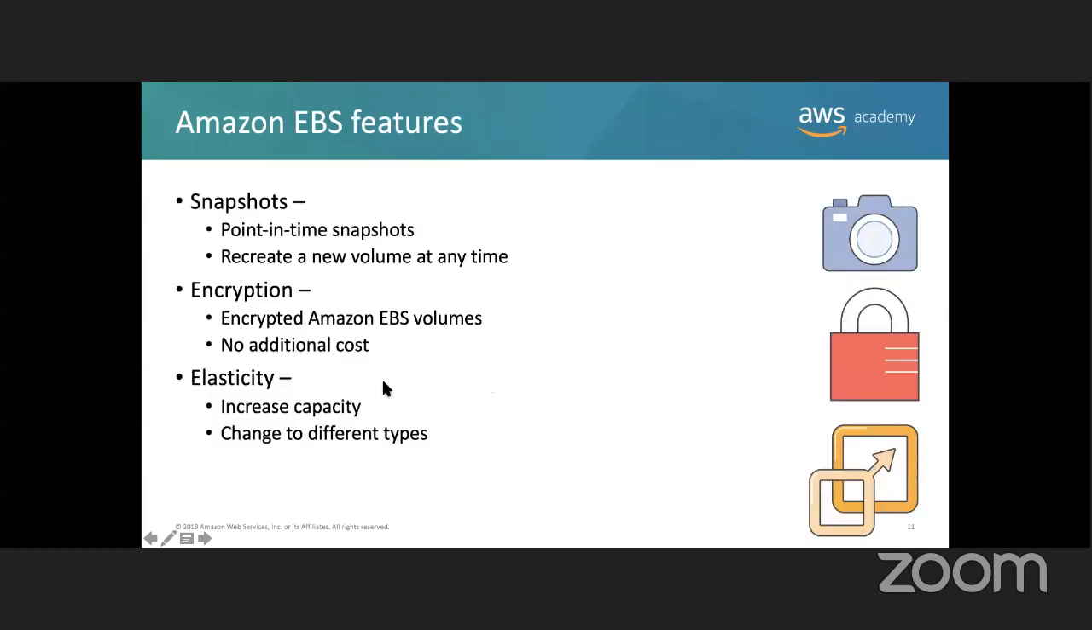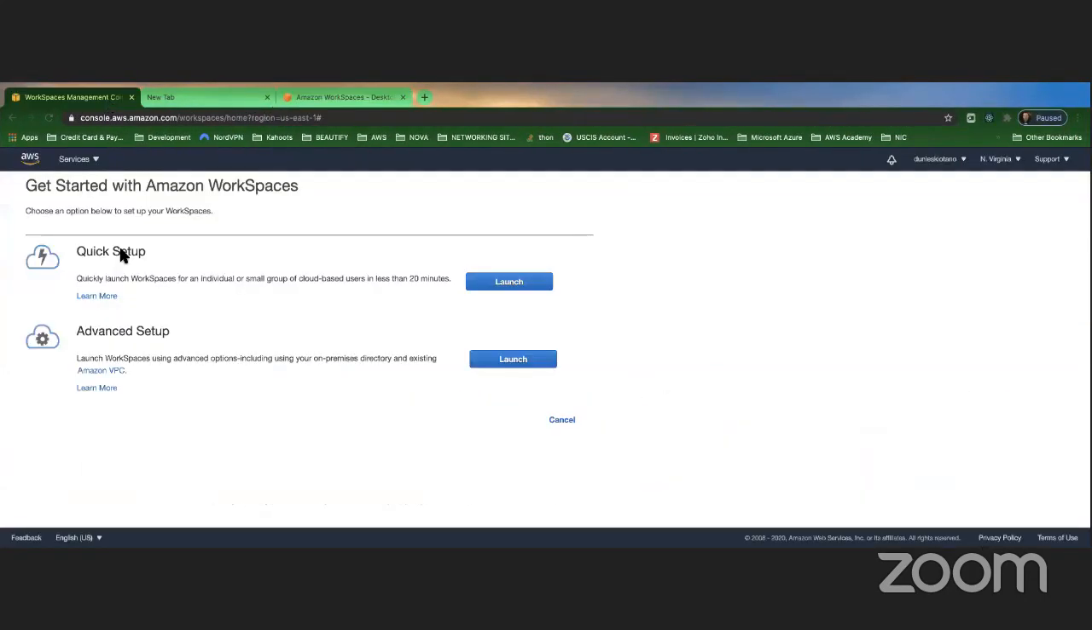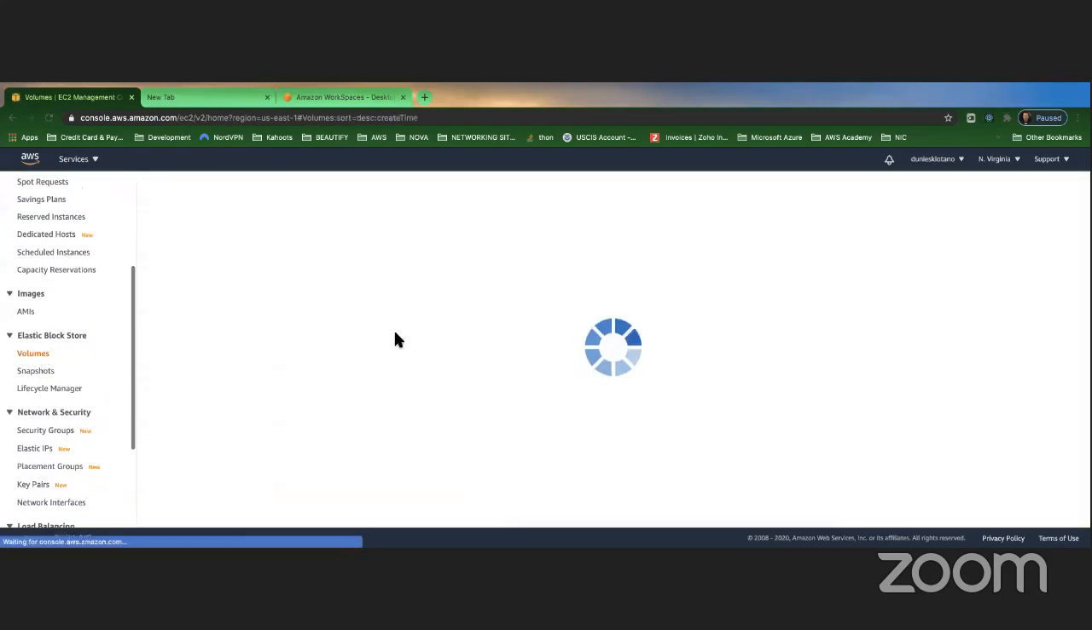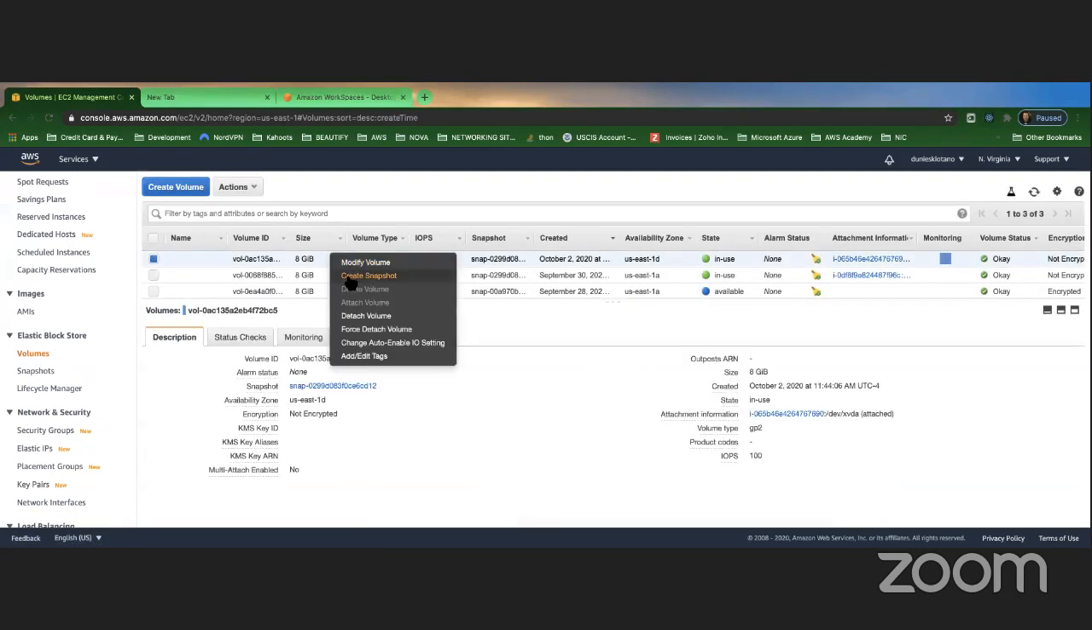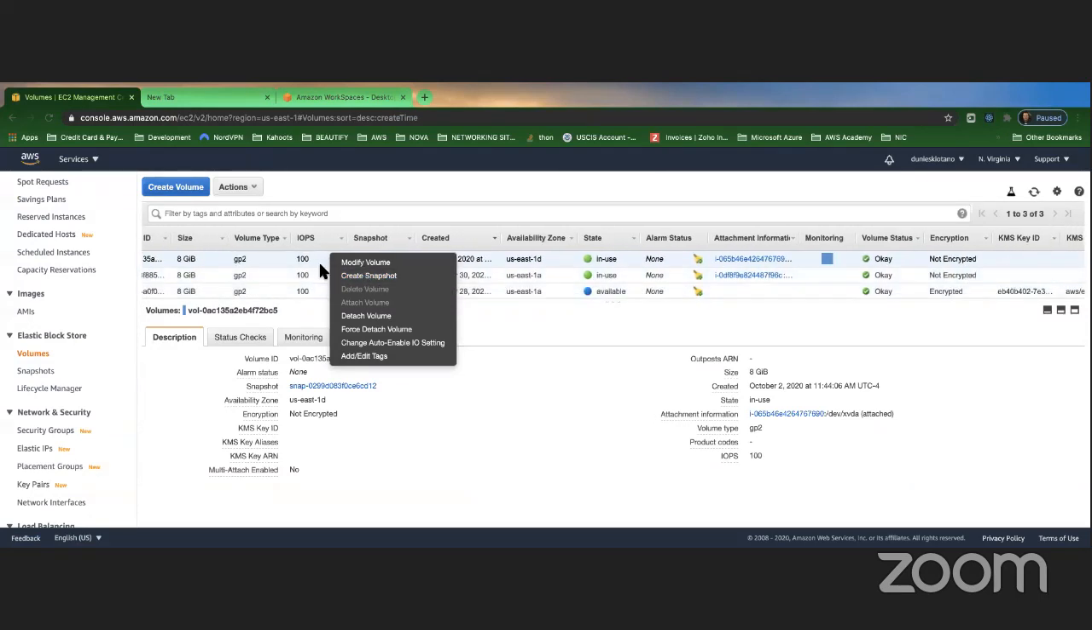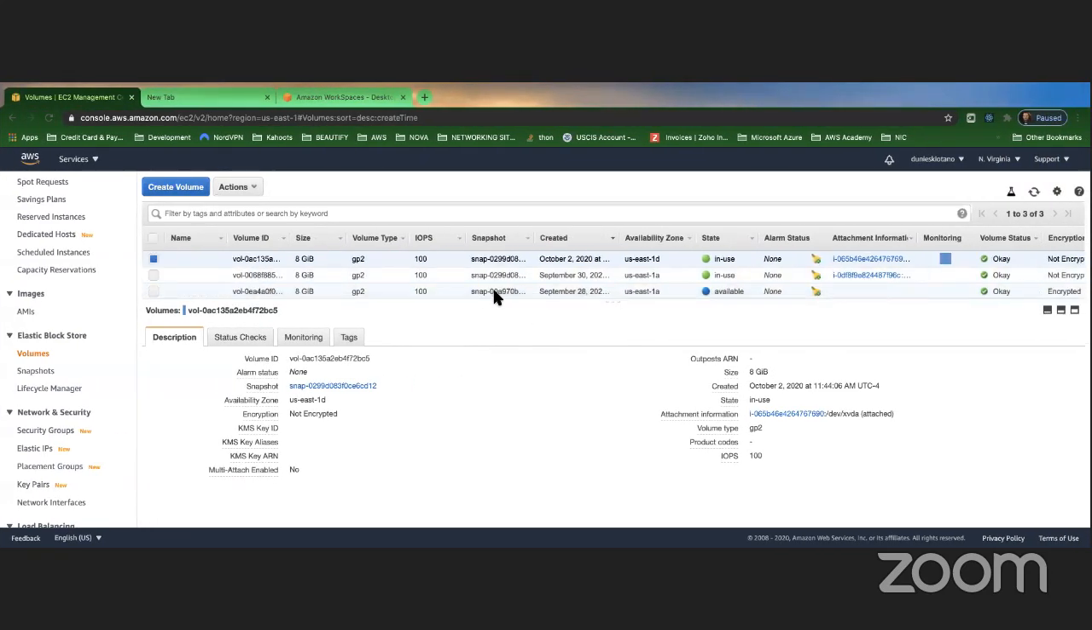Now, the good thing about EBS volumes is that they can have snapshots, which are point in time. It's a point in time snapshot, right? Like a picture of a volume at that point in time. You can recreate a new volume at any time. So I can come here to the volumes, EC2 instances, right? I can take a snapshot of this one. Is this one not encrypted? Okay, I'm gonna take a snapshot of the not encrypted volume, and I'm going to encrypt it when I create a volume out of that.